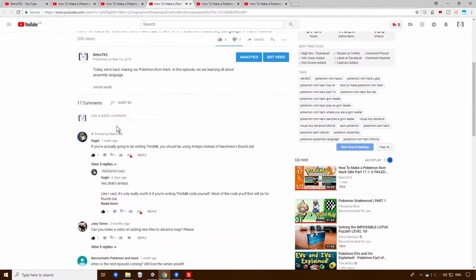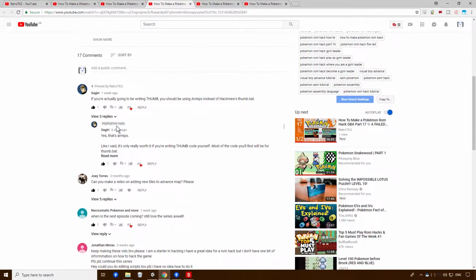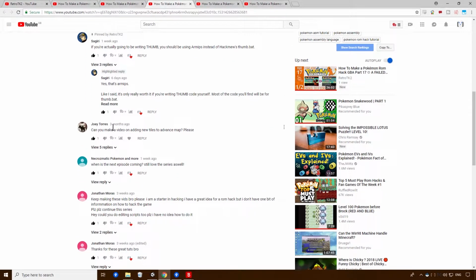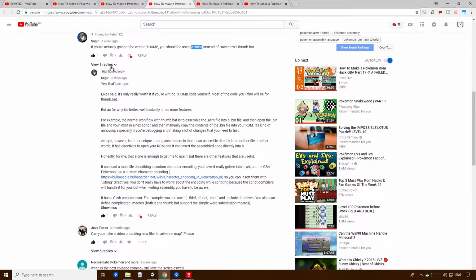I think he's talking about an actual way of writing the assembler, and then the assembly language needs to get into the ROM. HackMuse thumb.bat is a way for you to do that, and you can use AR MIPS instead. Again, I'm shooting in the dark here, I'm not going to lie. But he says that AR MIPS is better because it has a better workflow.